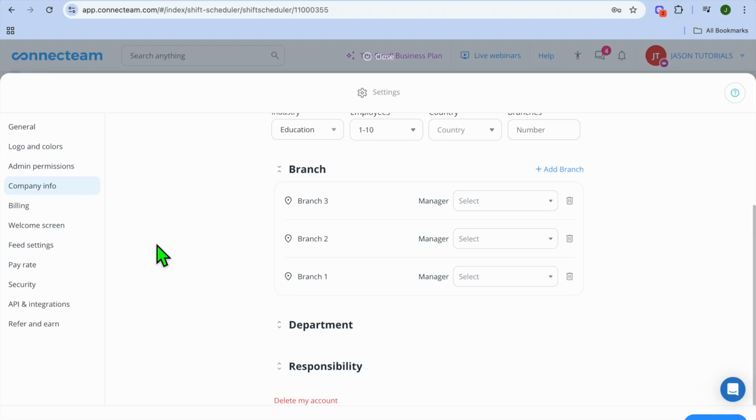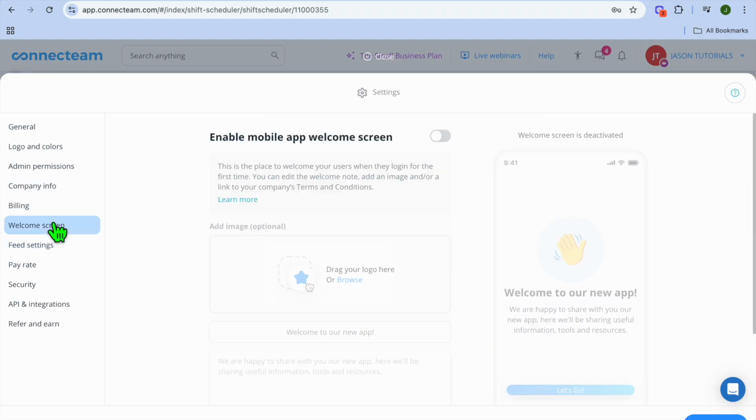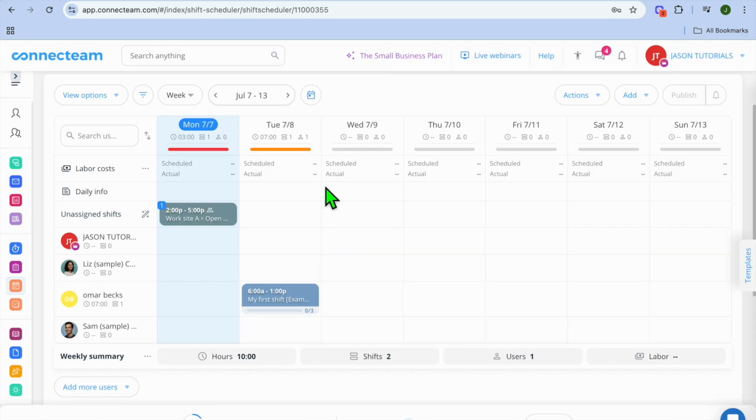And another thing that you can also do is by going over to the left hand menu option, you can edit your feed settings and also your welcome screen, and you can also set up two-factor authentication and numerous other users and devices options that you can add right there. Now, once you're finished doing this, what I want you to do next is you're going to close out of this.